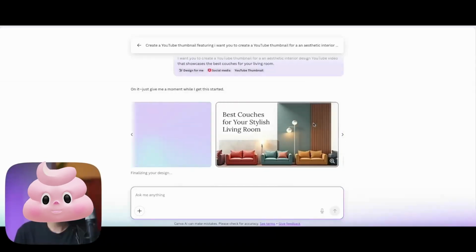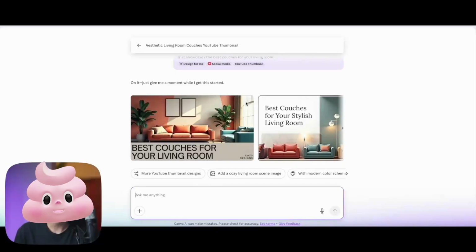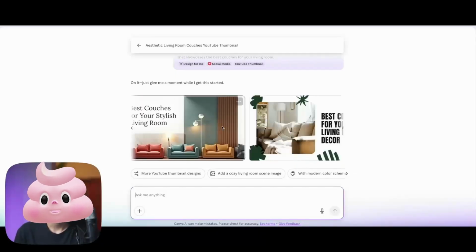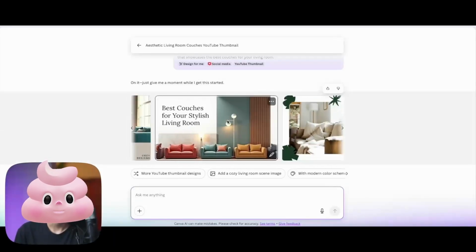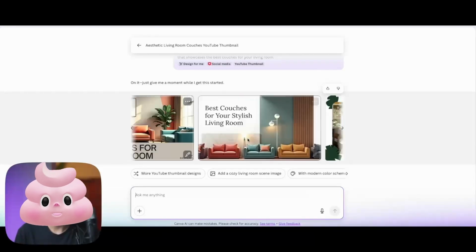Wow, that's actually really good. Best couches for your style living room. Best couches for your living room. It's actually really good. Those are good thumbnails. I'm actually very, very impressed by this. I never created a thumbnail in Canva AI, but I'm really impressed by this.